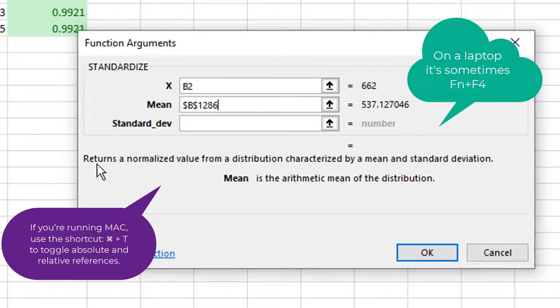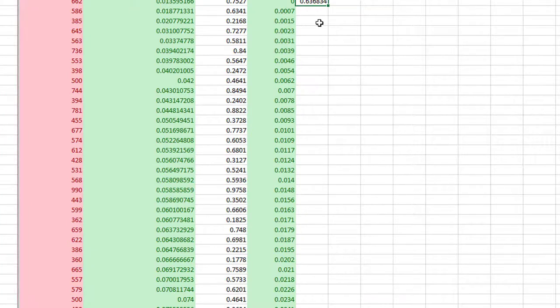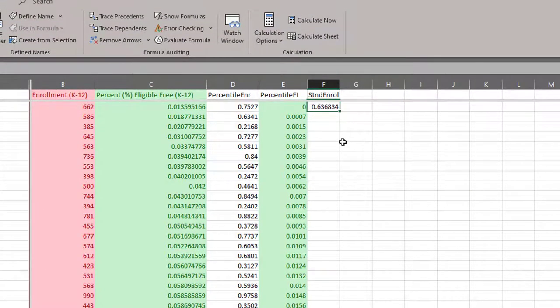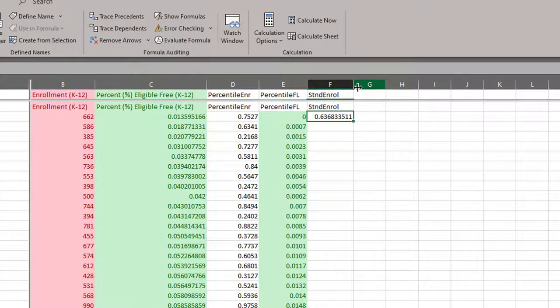And then the standard deviation, I need to tab or click in the standard deviation box, is right there. And once again, F4, or manually place a $ sign in front of the B and in front of the 1287. So once I have that, I can press OK. It returns us to cell F2 and tells us that this enrollment figure is 0.63 standard deviations above the average.